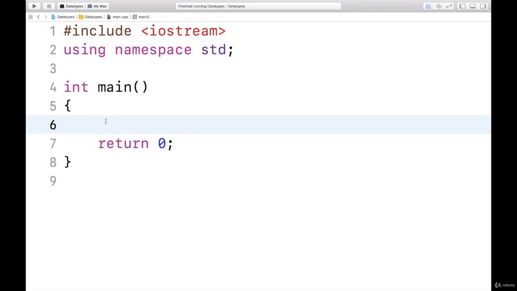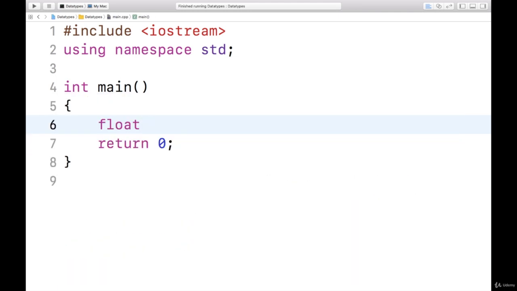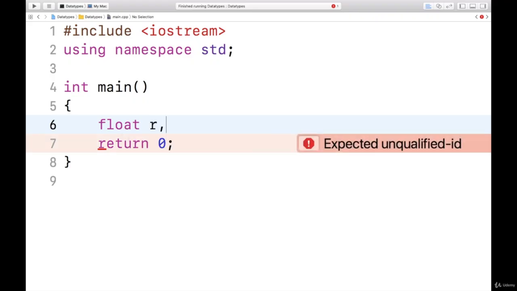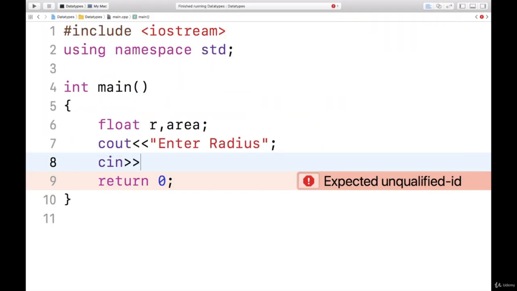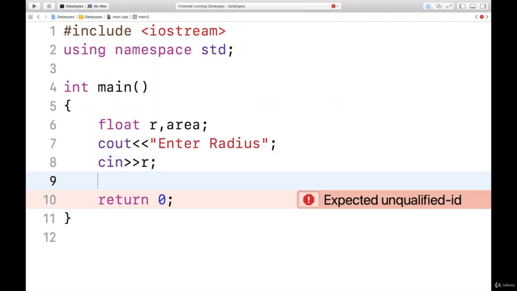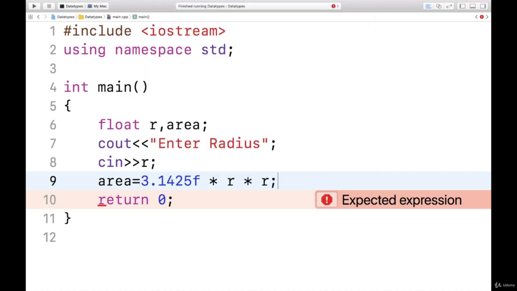Let us write a program for finding the area of a circle. For that I will take float variables, the radius of a circle and the area of a circle. Then let us take input: enter the radius. Then cin, read radius r. Then find the area. Area is 3.1425f, which is a float value, multiplied by radius and again radius, that is radius squared.